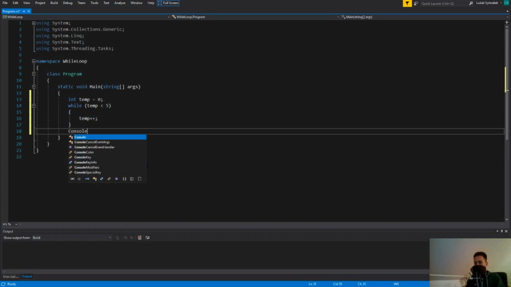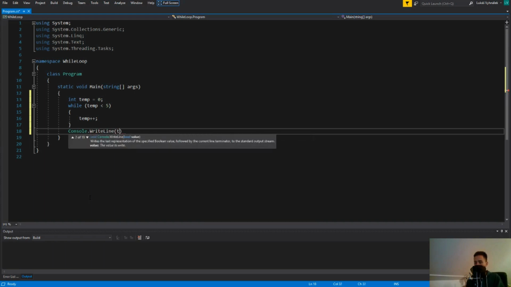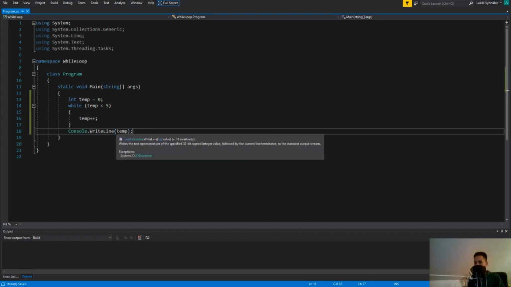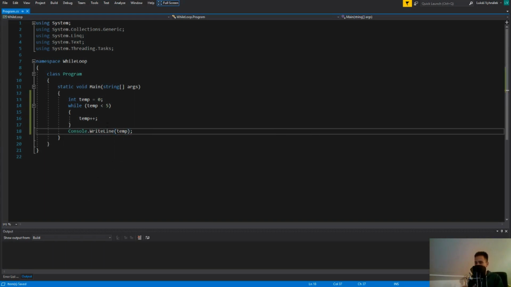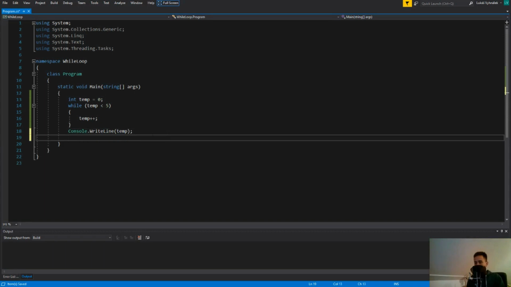So console dot write line like this, and in here I will write just temp. Okay, I could write something like temp variable is equal to, and then the temp, but it's just demonstration purposes, right? So yeah, you should try to figure out what will be in the temp variable.